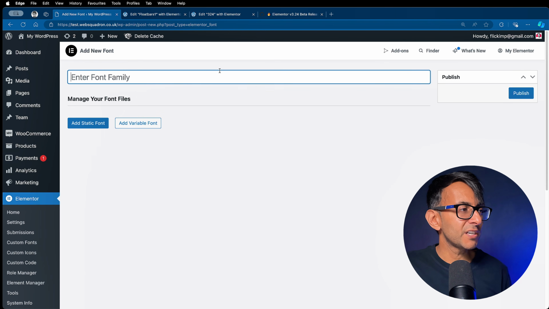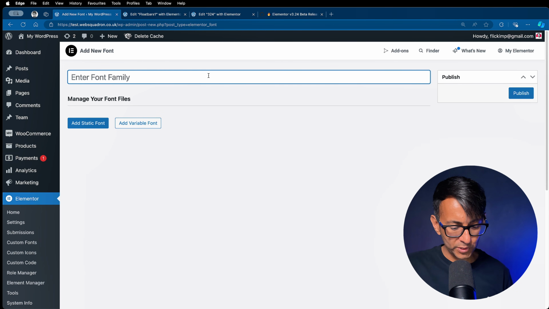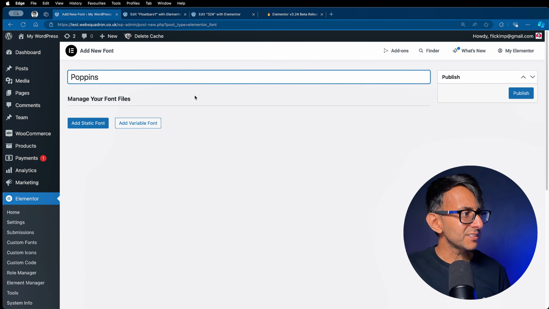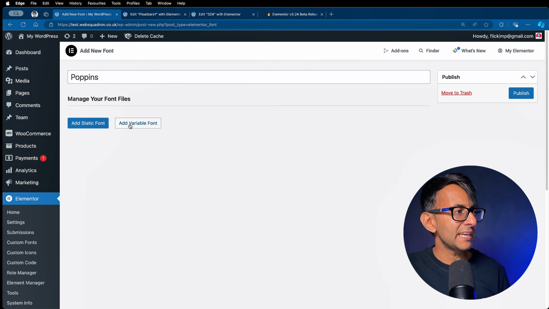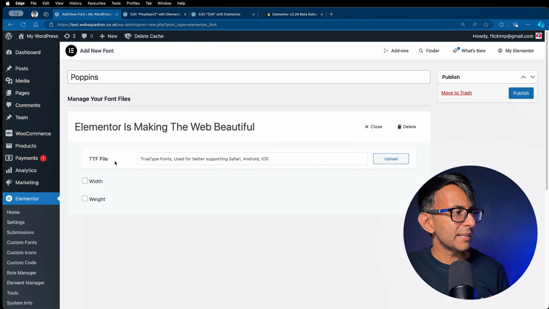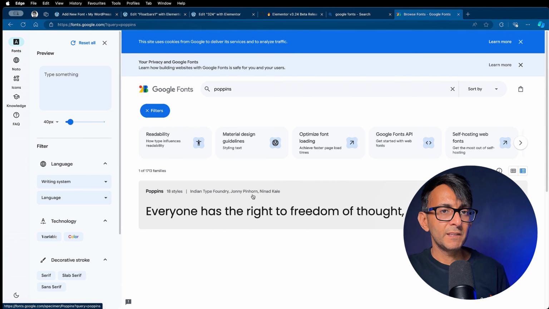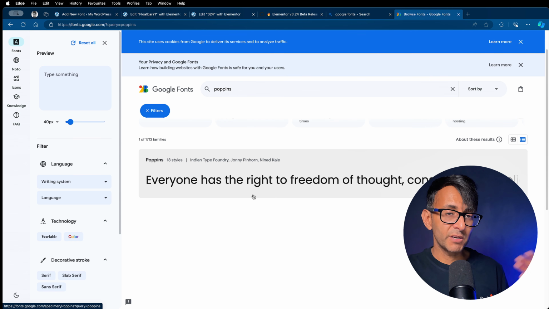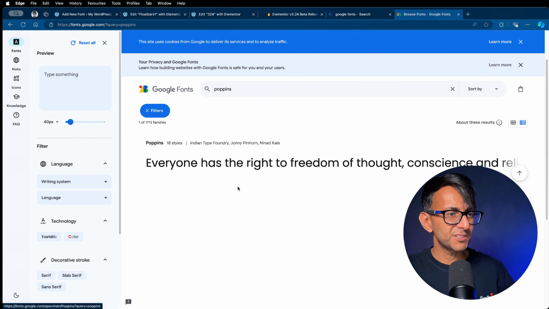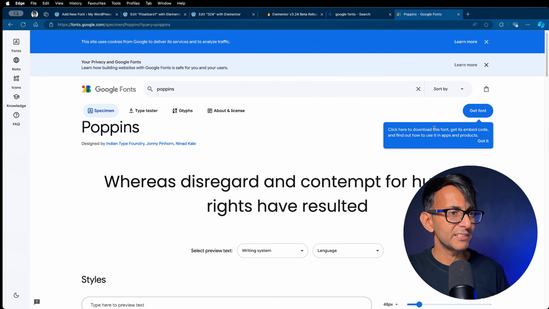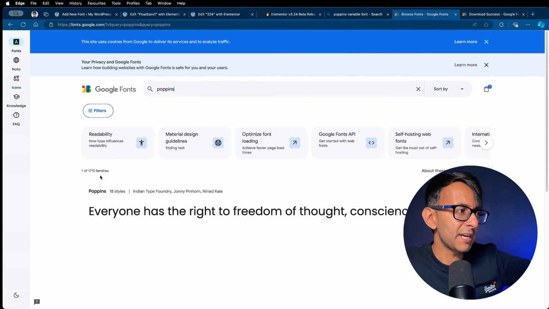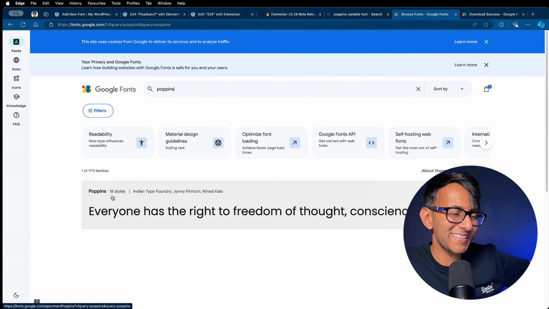What you need to do is first go to custom fonts, add new. We are now going to add in Poppins, and I'm going to add in a variable font. We're going to load in a TTF file. And like I said, if you haven't already got it, go over to Google, just type Google Fonts and you'll find it. Go and find your particular font. Now I've typed in Poppins, and if you go over here, you'll notice it says 18 styles.